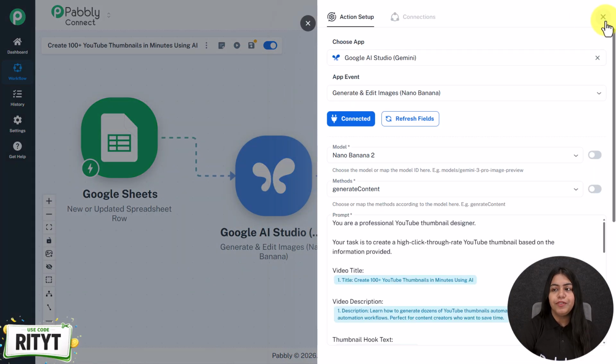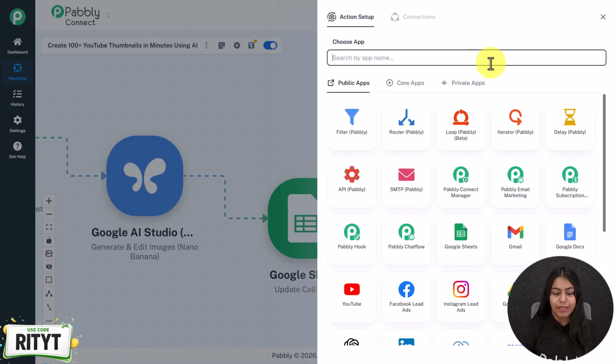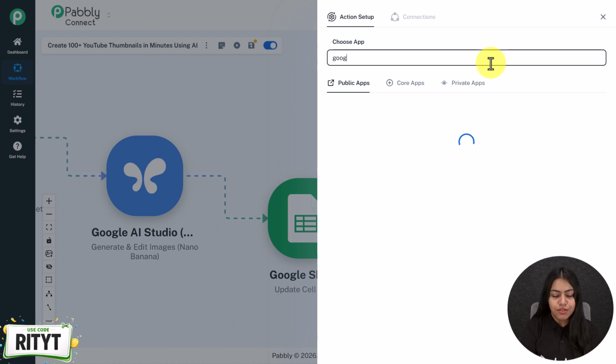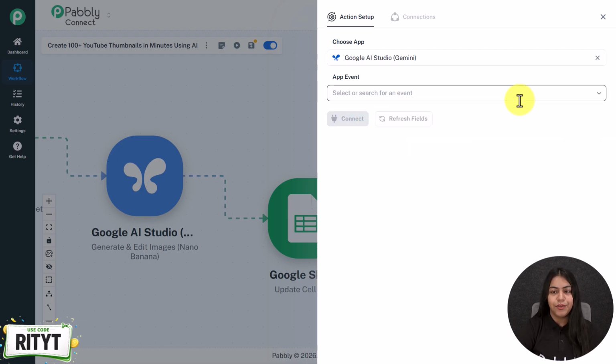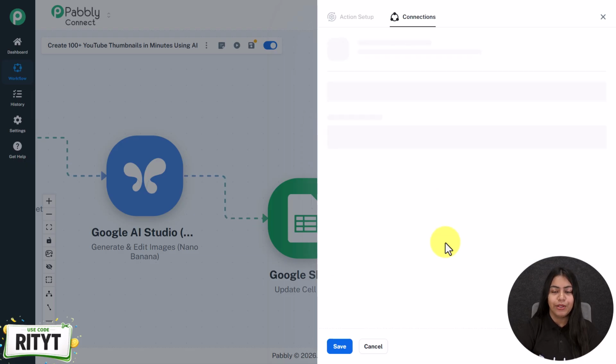So first of all, for that you have to click on this add new action step. Search for the action application as Google AI Studio, which is Gemini. I'm just going to give you an example on how to connect this. Search for Google AI Studio and you're going to see Gemini, so select it. For the event you have to select it as edit and generate image and click on this connect.